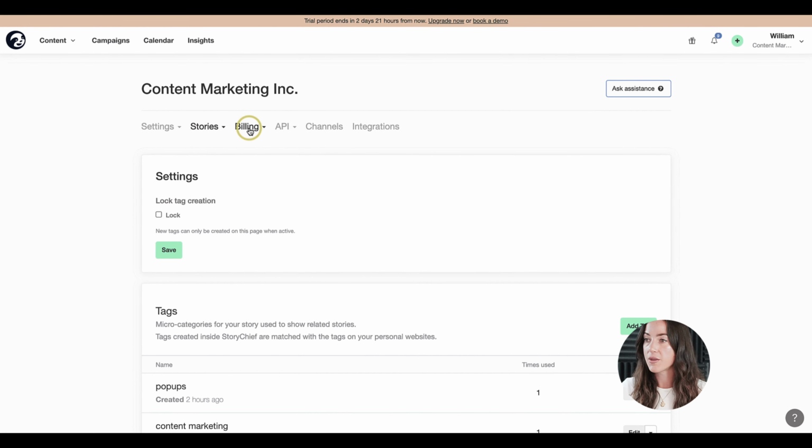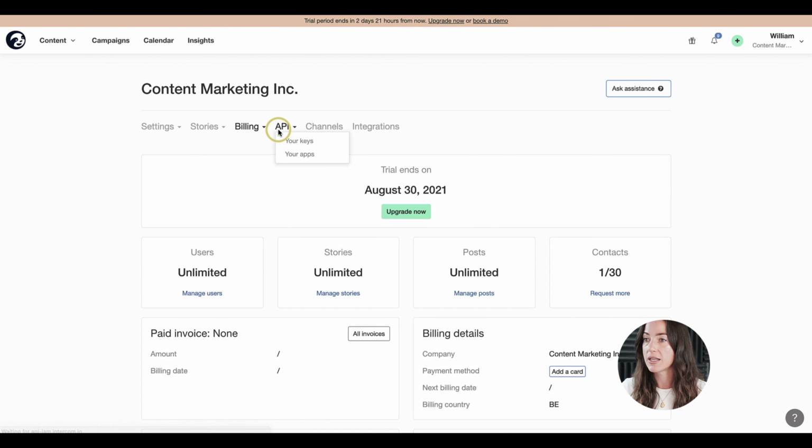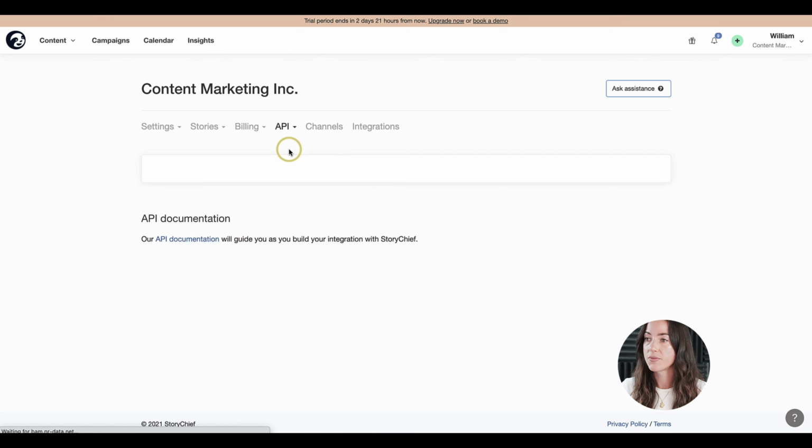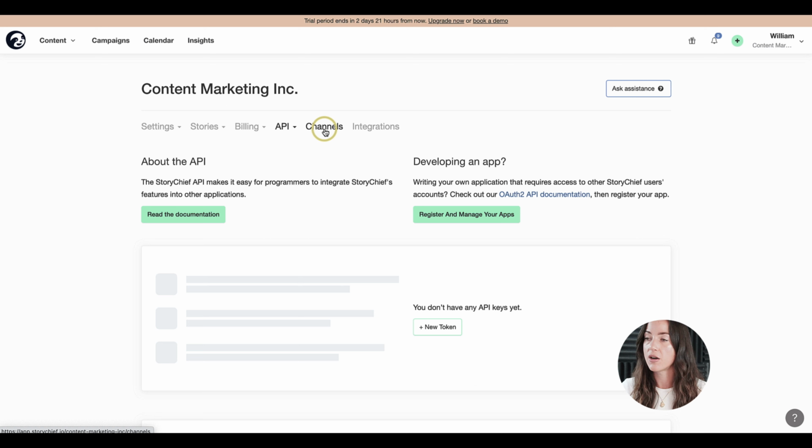Also here are the billing pages. So for example, you can check your billing history here. You can also go ahead and check your subscription. Next, we have the API keys and API apps that you've used. Next, we can also have the channels page, but we've already covered that. And lastly, we have the integrations.